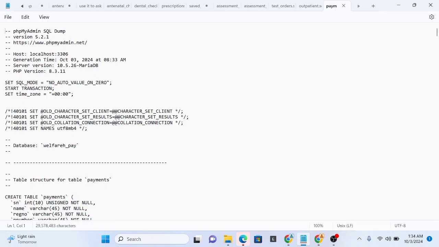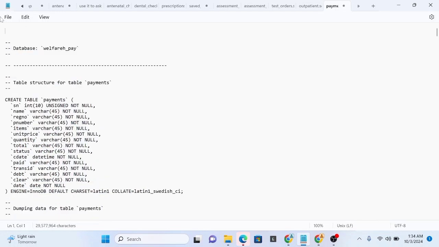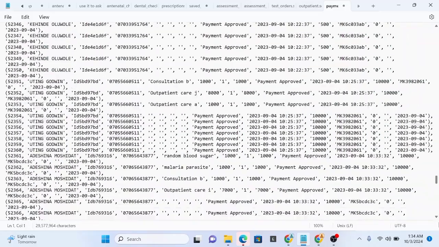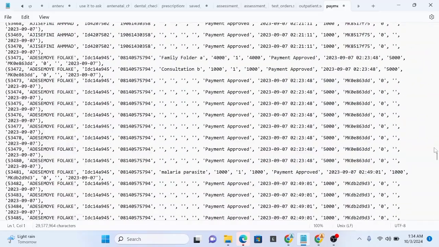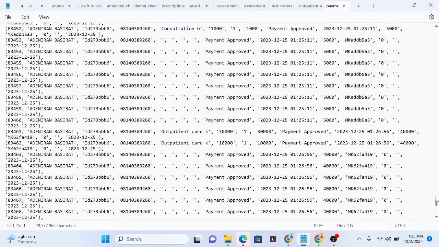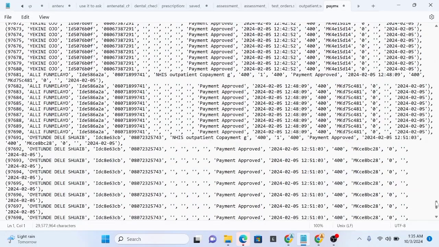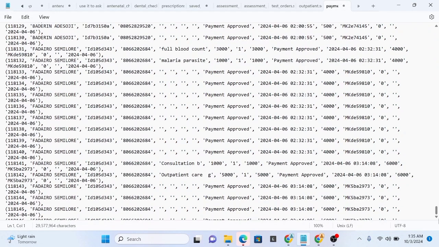Now, the first thing, I will teach you two different methods based on the time that I have. Just come to the top before the create payments and delete all these rows. No, no need to delete this one. Delete it from here upwards. Exactly. Make sure that this database line, you leave it. Then scroll down to the end. I'll teach you two methods.